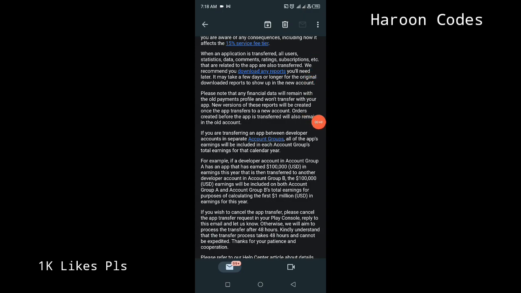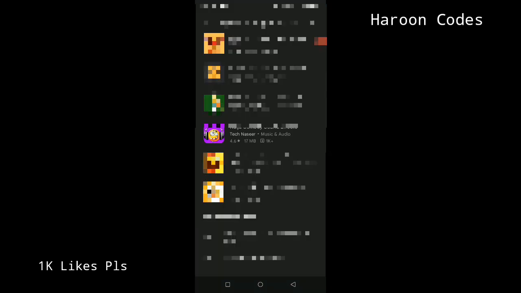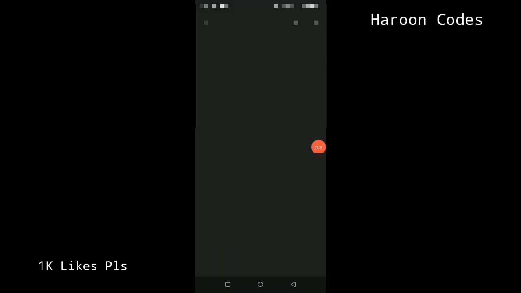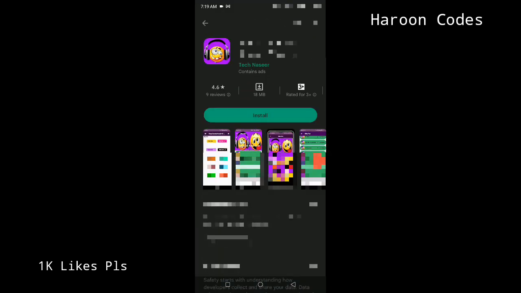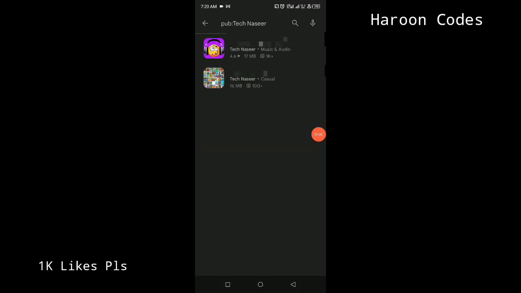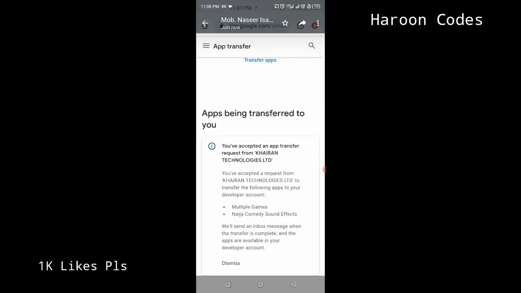Let's go to Play Store and search for the app and see whether it's on my console or not. So look at the app over here. If you click on this, it's finally transferred to Techneseed. You can see, this is the app, and if you click on the developer name, you can see this is the second app we transferred. So if you count, that's both of them.